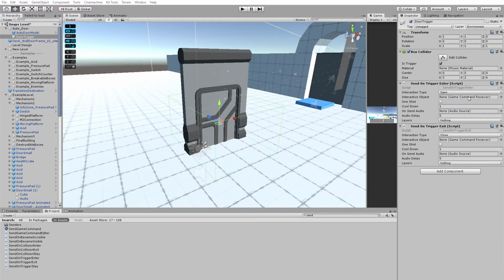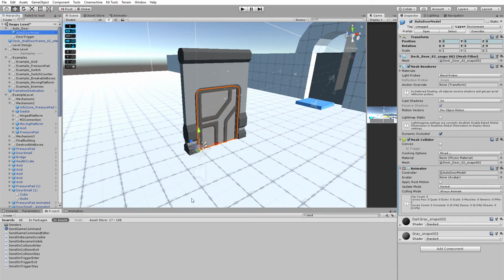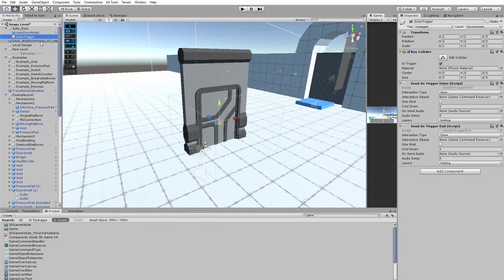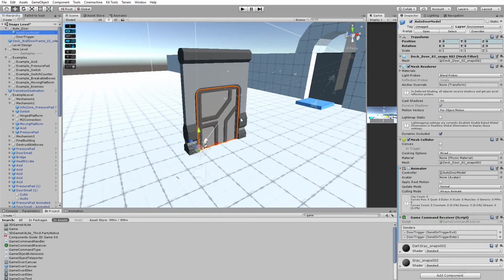So what it's going to look for is a game command receiver. So what we need is our door model here, and we want a game command receiver here. And so I'm going to drag that, add this component here, and it is asking us for our senders. So if we go back to our door trigger, we can now drag these and drop these into our enter and exit. Okay, and so it's going to send open or send close to the door model.